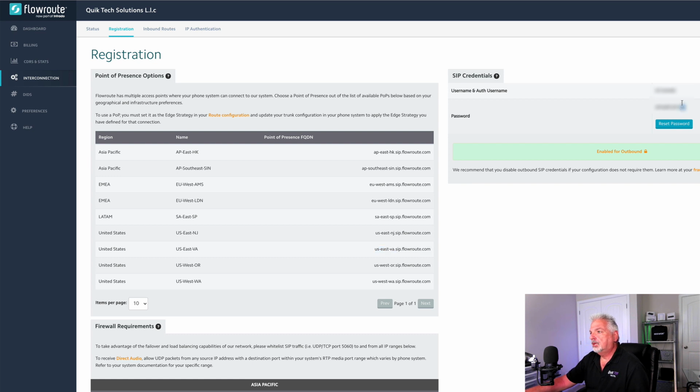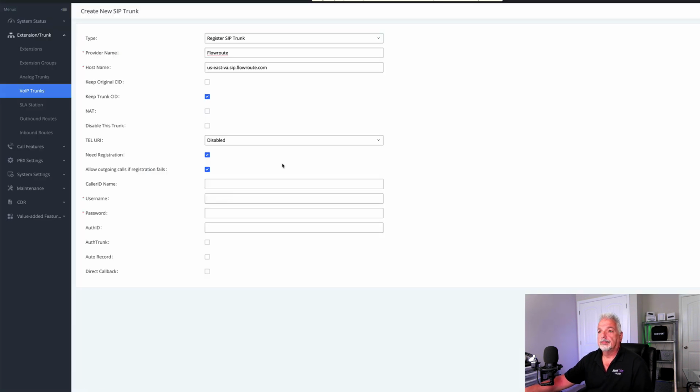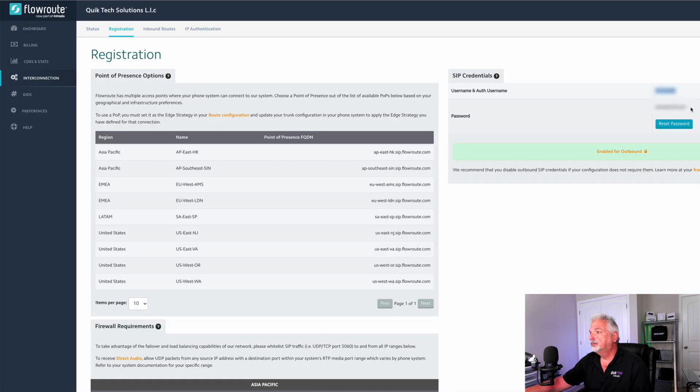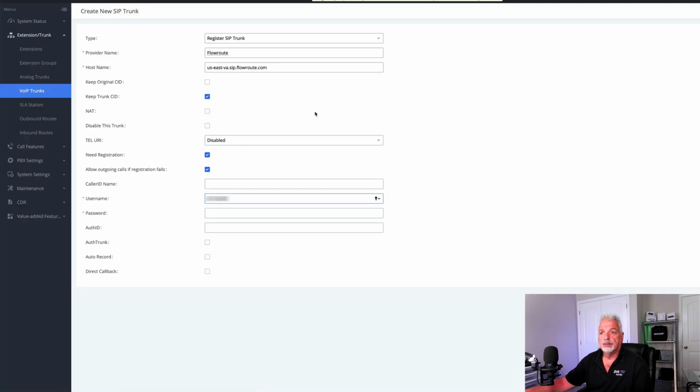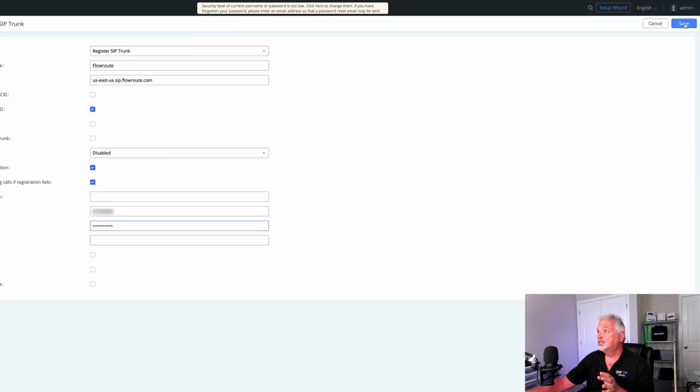So let me copy first the username. And we'll put that in here and we'll jump over and get the password. And we'll paste it in where it says password. So now we have all of the information that we need to set up the trunk. So let's come up and hit save.